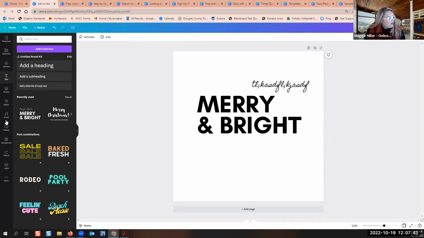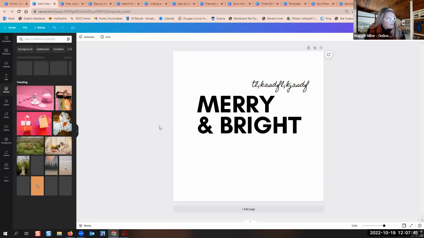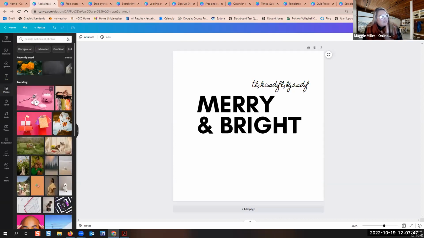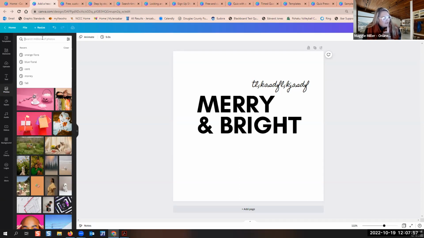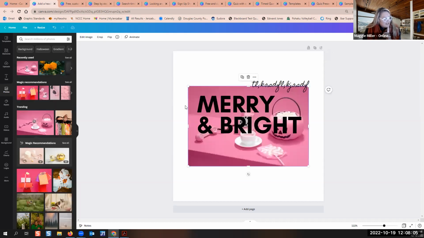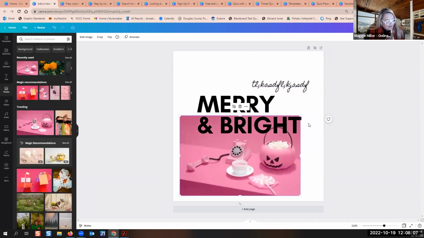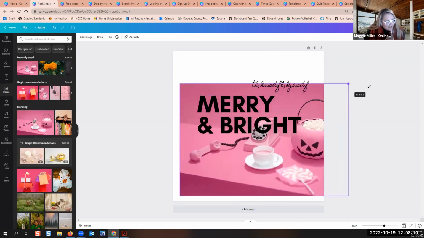Okay, one more quick tidbit about these basic directions. I clicked on photos. These are going to load all of your sample free photos to choose from. You can search up here. I'm going to choose this fun little pumpkin here, pink one, to go with my merry and bright. You can resize these pictures.